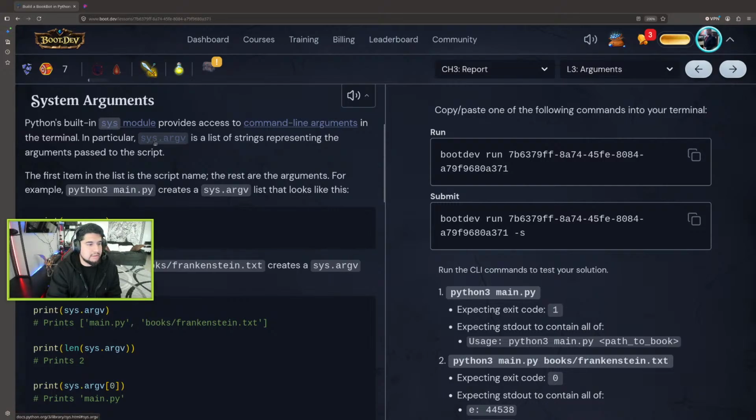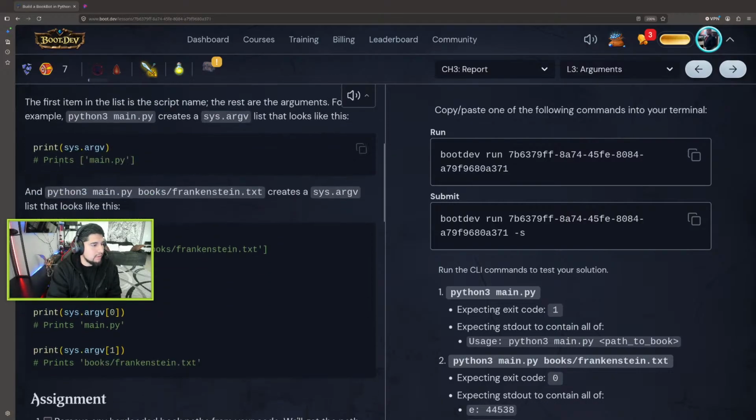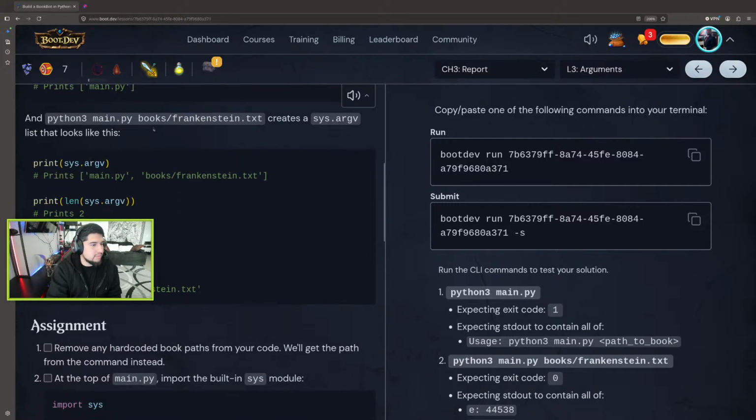In particular, sys.argv is a list of strings representing the arguments passed to the script. The first item in the list is the script name. The rest are arguments. For example, python3 main.py creates a sys.argv list that looks like this. Print sys.argv. It prints main.py. And python3 main.py books/Frankenstein.txt creates a sys.argv list that looks like this.